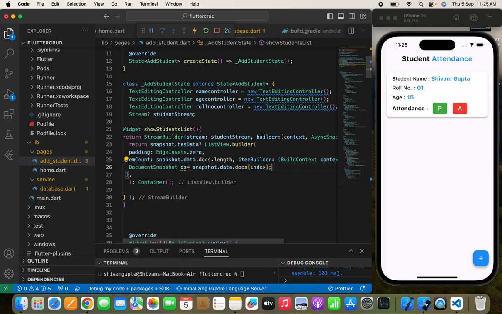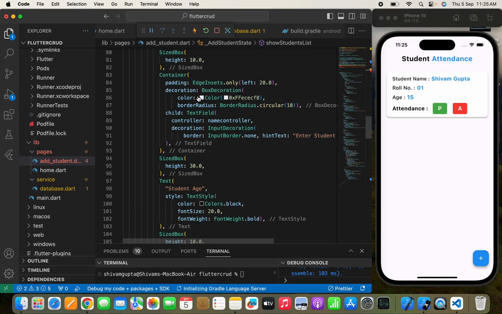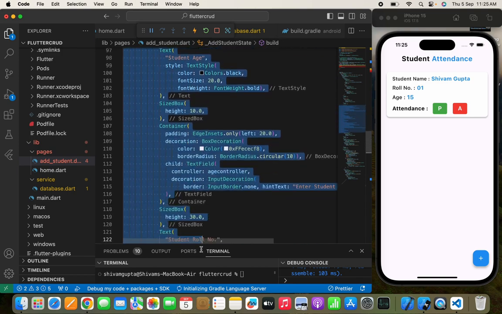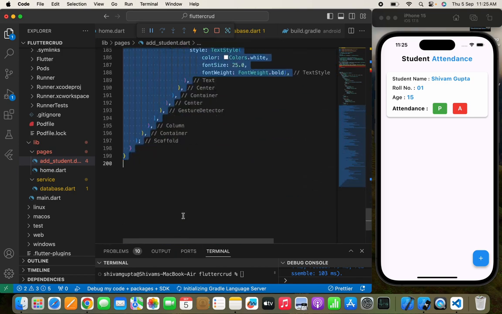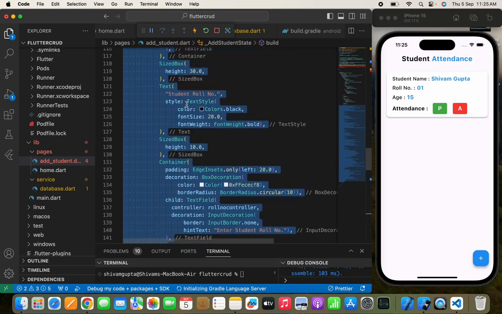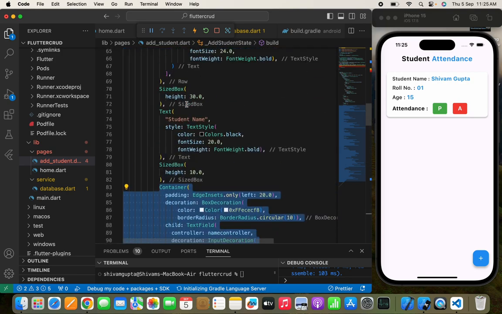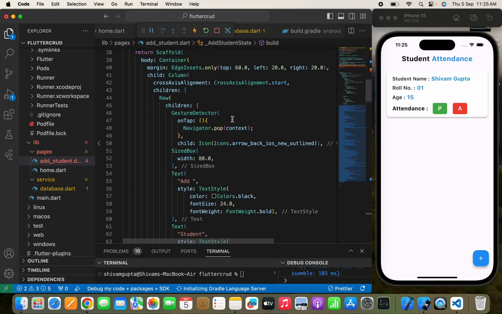Now after this I need to simply pass a return, and here we are going to pass the UI of the container that we have just written. So we'll copy this complete container from here. I think we have missed something.